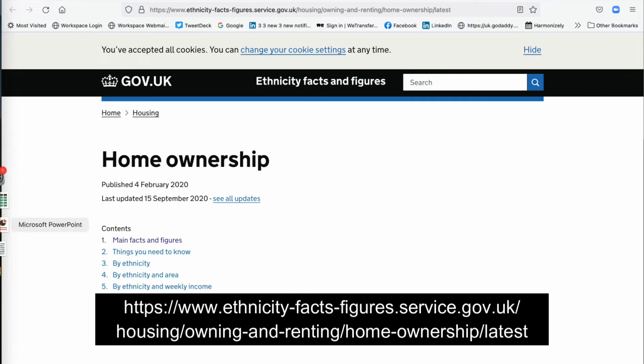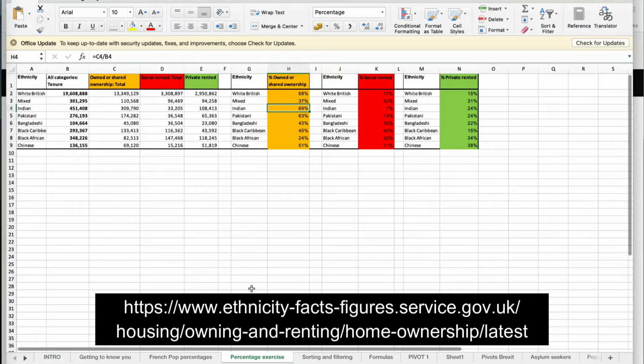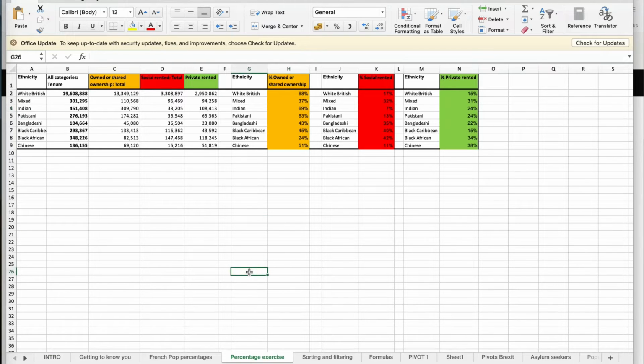I have extracted the data and put it into an Excel spreadsheet, and I used it as a percentage exercise. Here we have white British, mixed, Indian, all these ethnicities, and there are 8 of them here. The categories are on tenure: owned or shared ownership, social rented, private rented. These are the numbers here, and over here I have worked out the percentages.